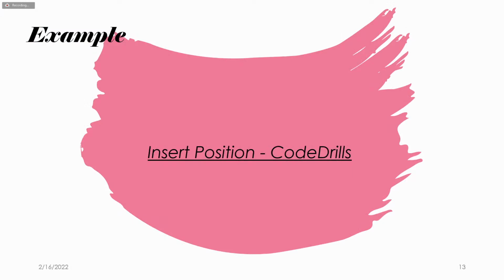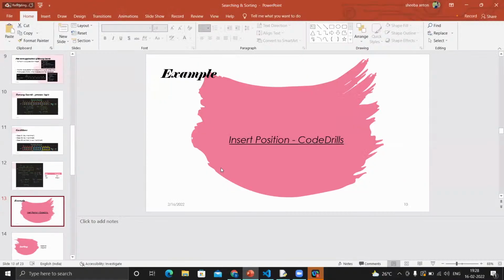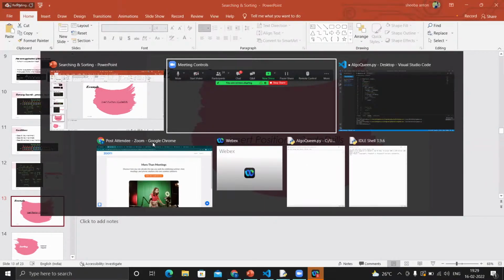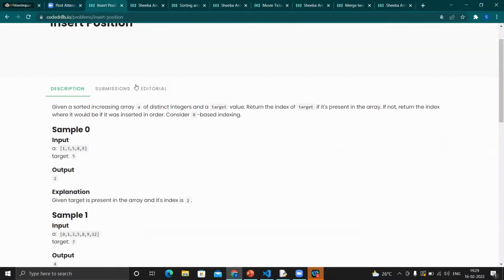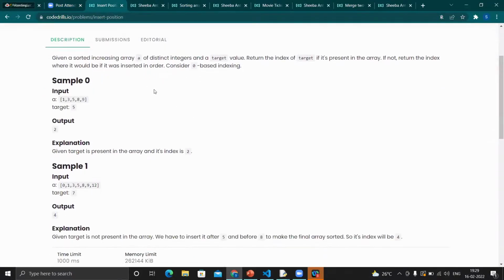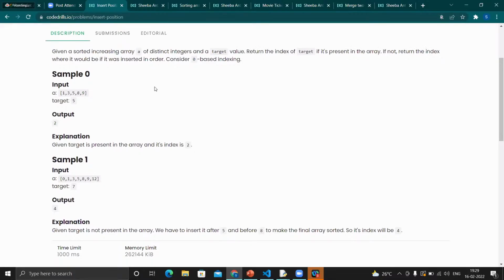Okay, so now let's see an example code. Insert position. Here you're given a sorted increasing array A of distinct integers and a target value. You have to return the index of the target if it is present in the array. If not, return the index where it would be if it was inserted in order. You're going to consider zero-based indexing.